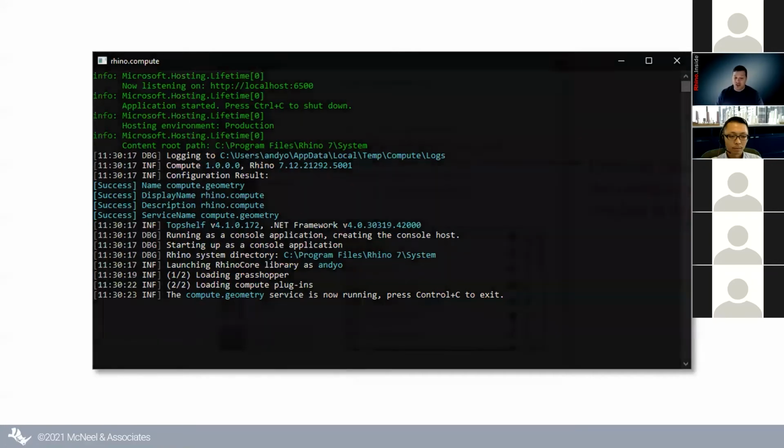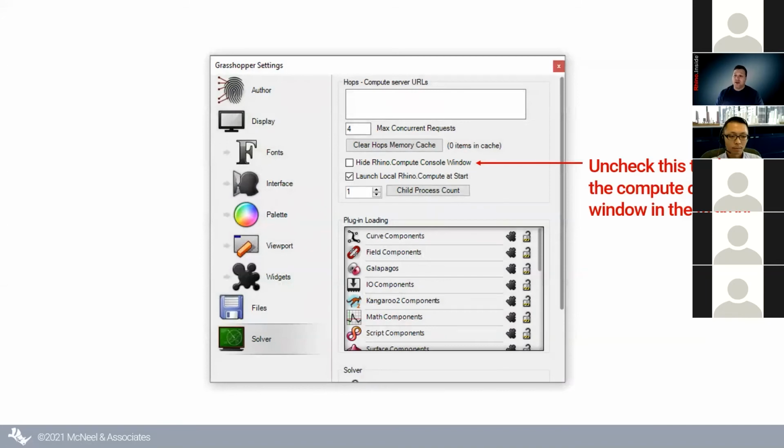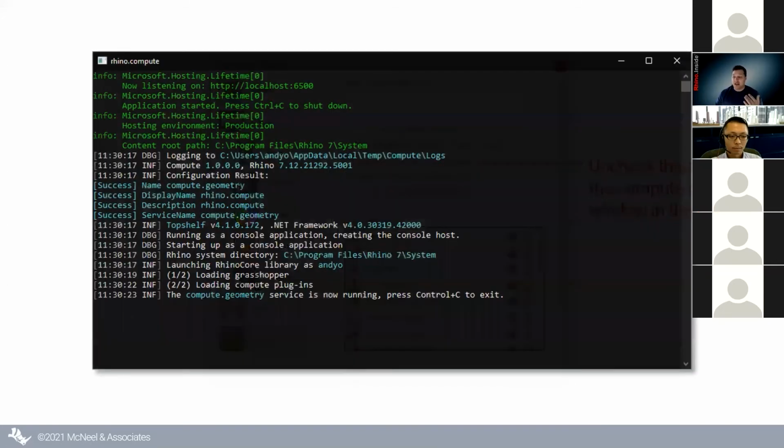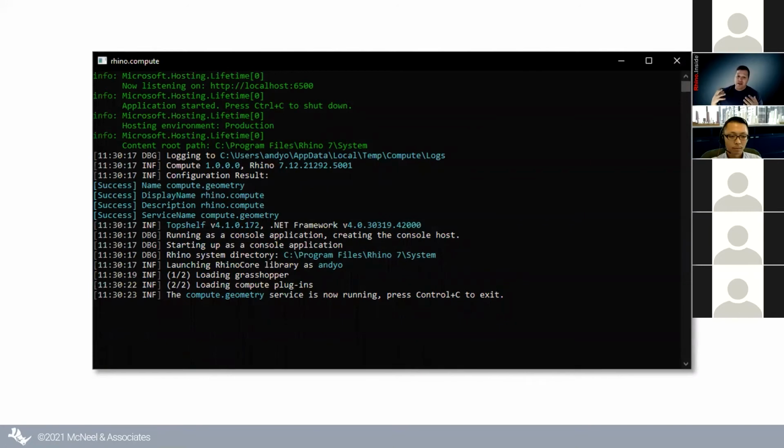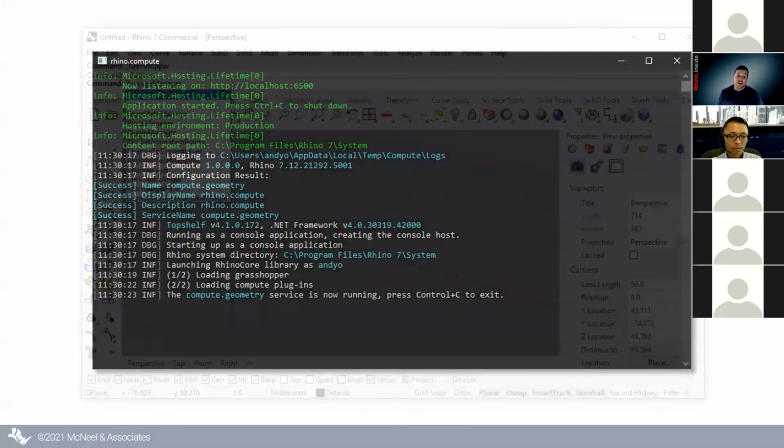However, if we uncheck that toggle, when we launch Grasshopper, we'll see in our taskbar a console window. And this is really useful for debugging, right? You may not want to do this all the time, but for this workshop, we're going to uncheck it so that we can see the request incoming and then the response going back out. So we'll just see what happens when we uncheck that.